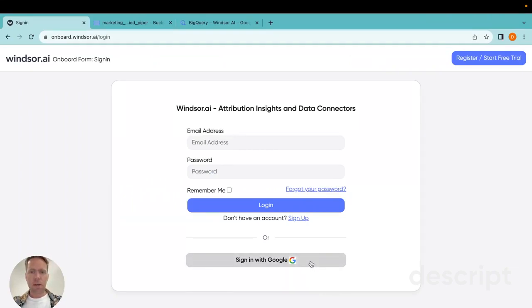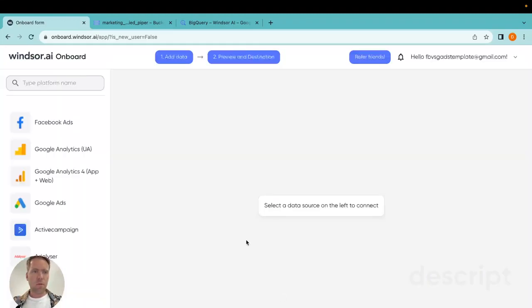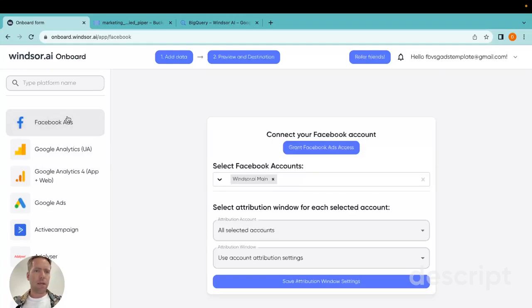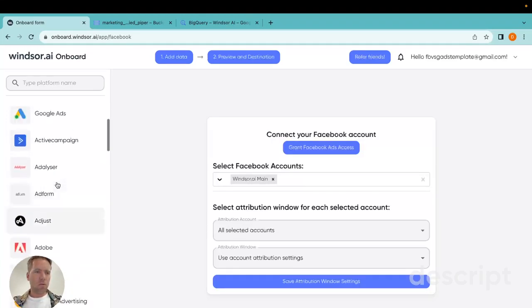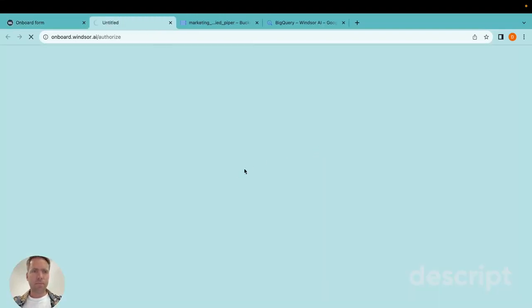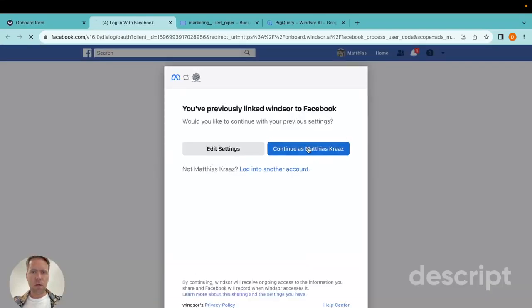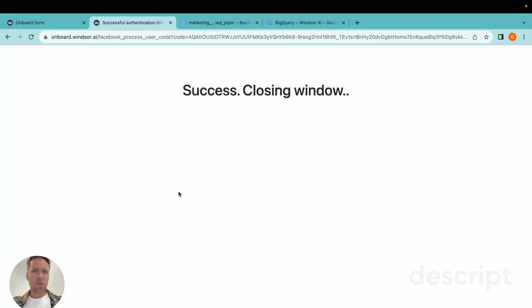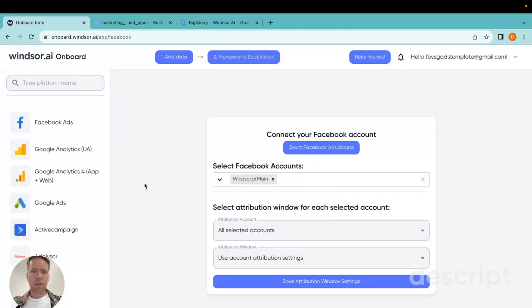I have created an account in preparation for this demo, so I'm just going to log in straight away. Once I'm logged in, I will then authenticate the data source. You can choose, as mentioned, more than 70 are currently supported. Some of the most used ones are Facebook Ads, Google Ads, LinkedIn Ads, HubSpot, Salesforce, and many, many more. To authenticate, grant access to the platform, go through the authentication flow, continue. Once this is done, you can then select the accounts.